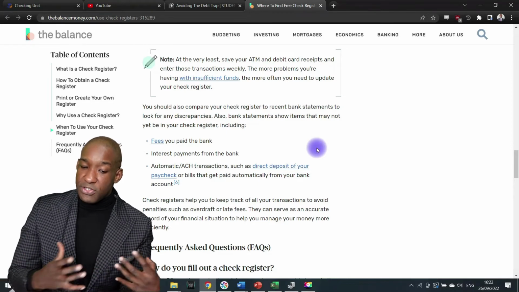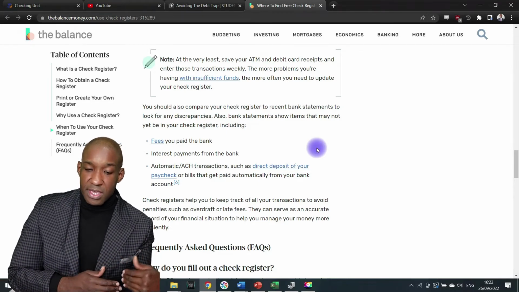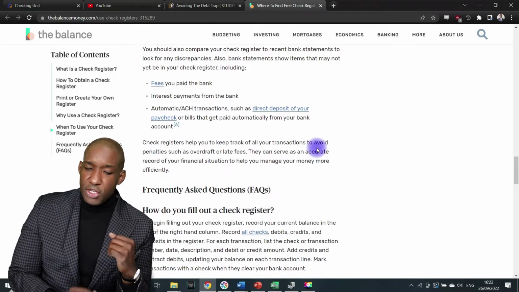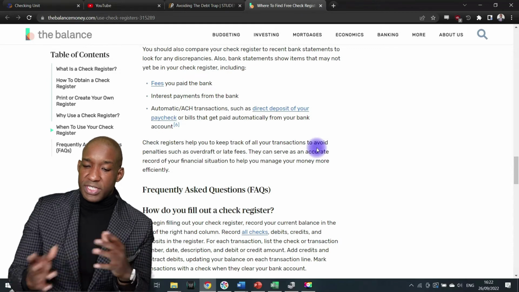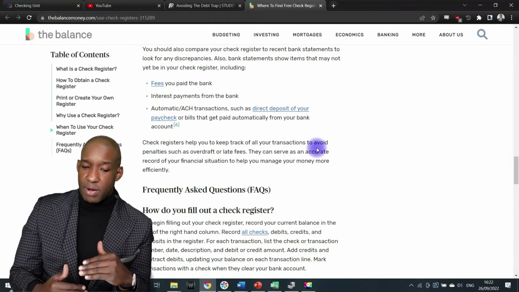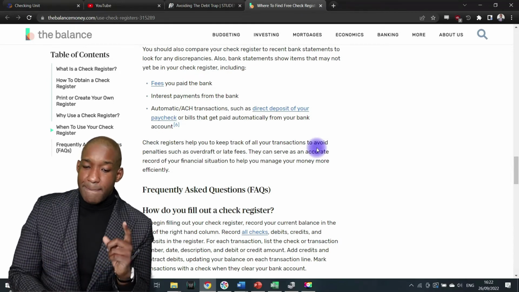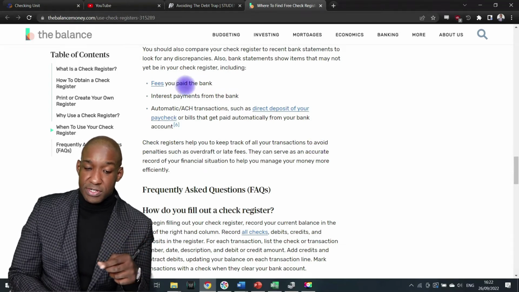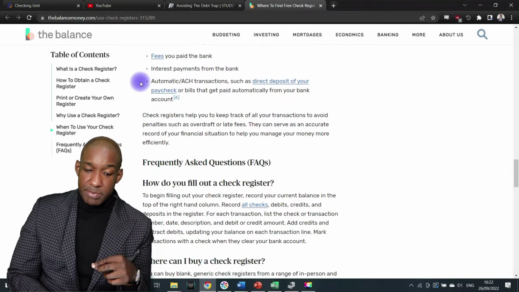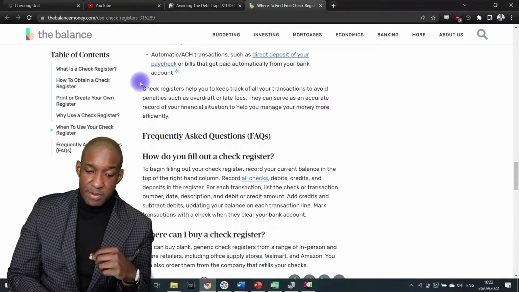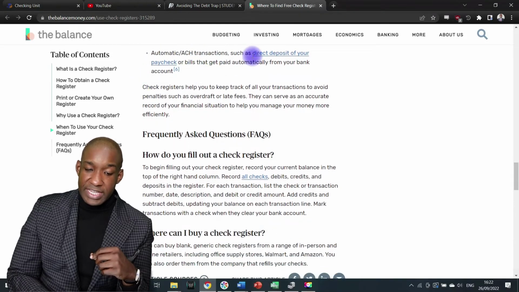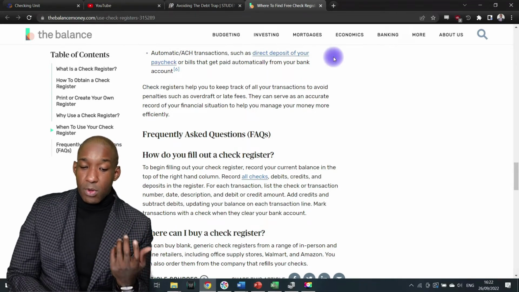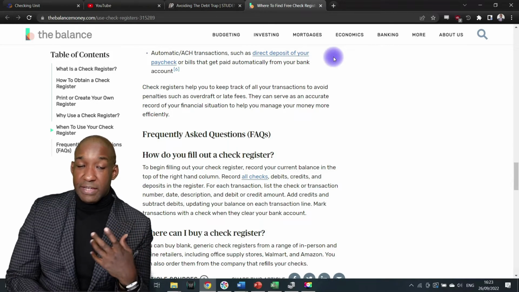The more problems you're having with insufficient funds, the more often you need to update your check register. You should also compare your check register to recent bank statements to look for any discrepancies. Also, bank statements show items that may not yet be in your check register, including fees you paid the bank, interest payments from the bank, automatic and/or ACH transactions such as direct deposit of your paycheck, or bills that get paid automatically from your bank account.